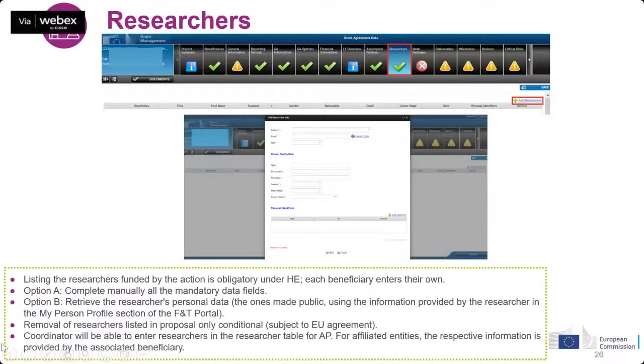So please be very careful with this, because we want to avoid situations that we know happened in the past, in which, for instance, very knowledgeable, well-known researchers were included in the proposal. The proposal was evaluated very well according to the expertise of these researchers, but then later on these researchers participated very little in the project. So we really want to avoid these situations, and this is one of the reasons that we are asking you to identify the researchers here.